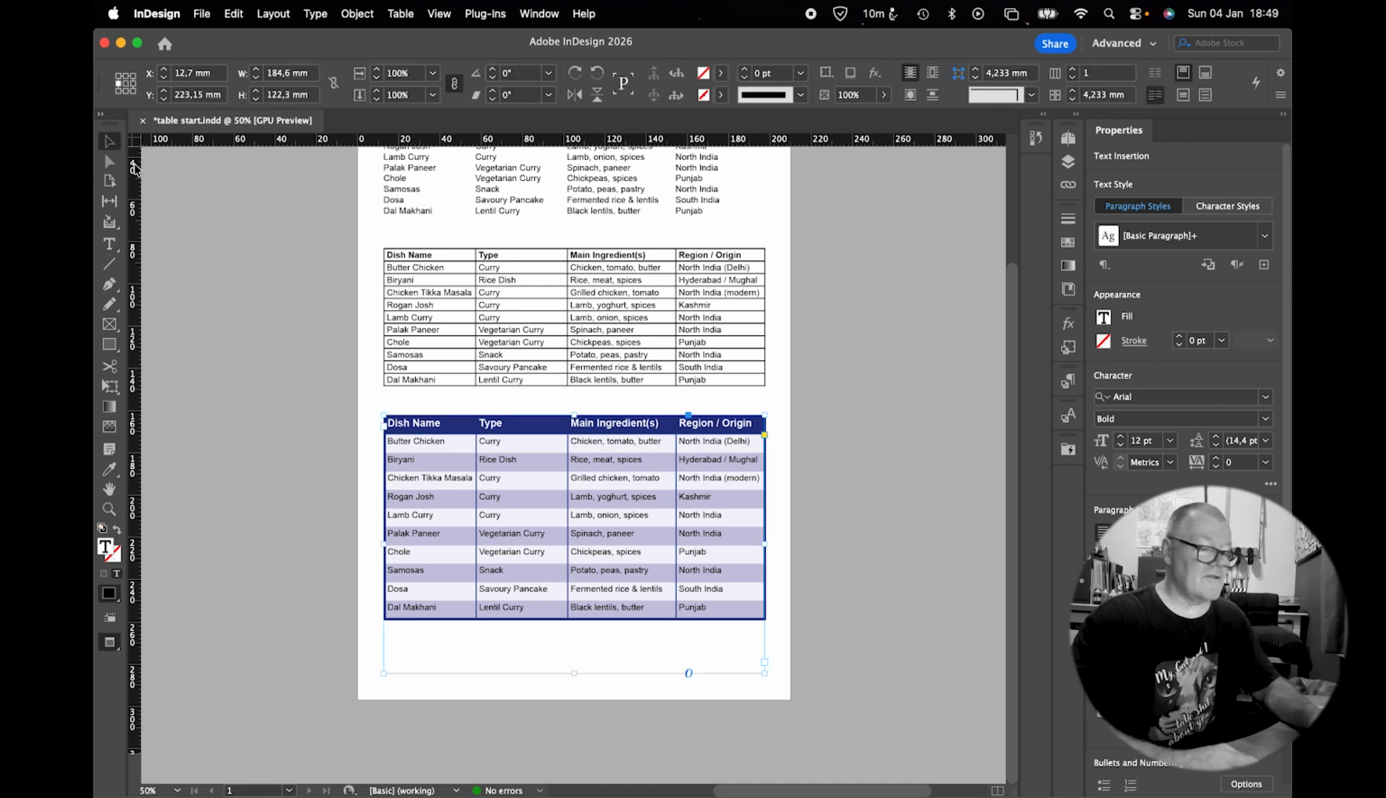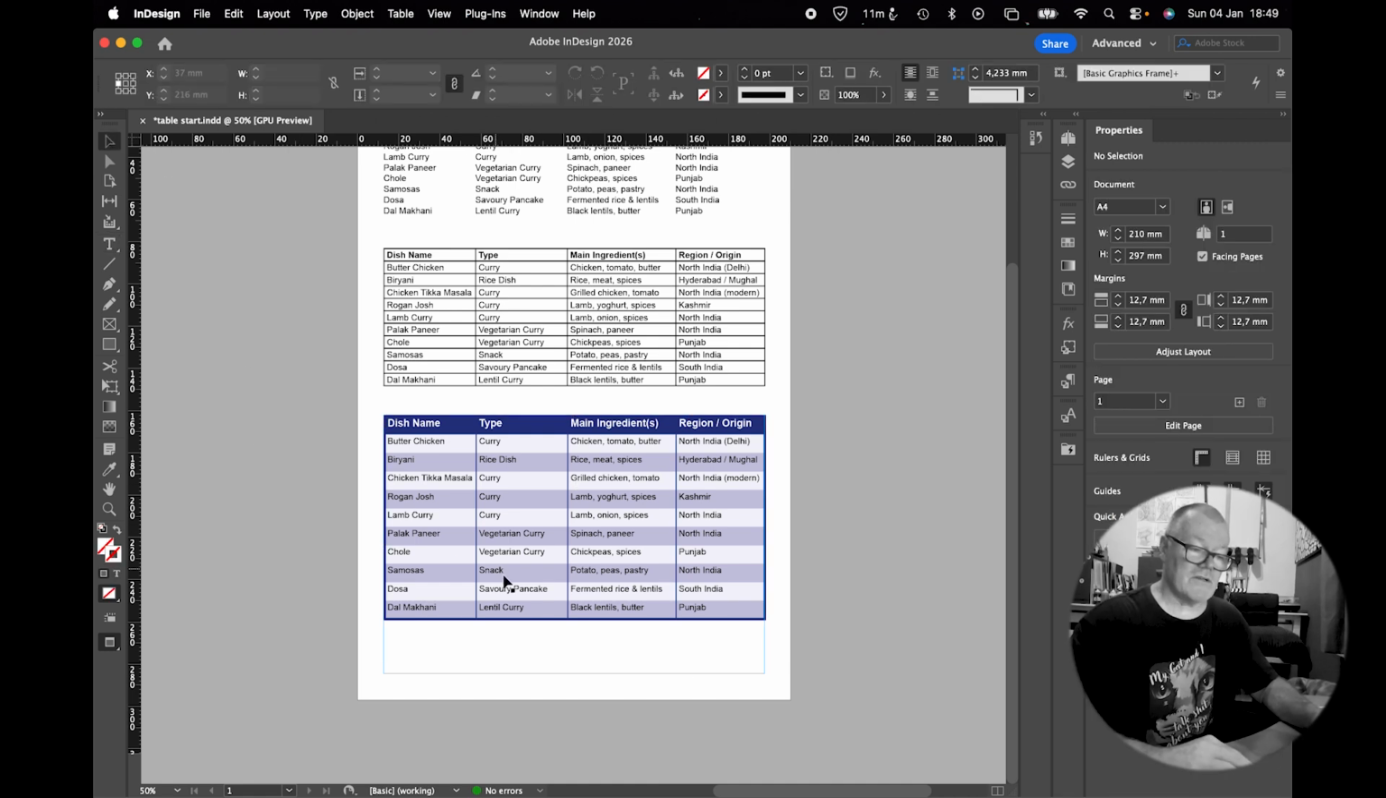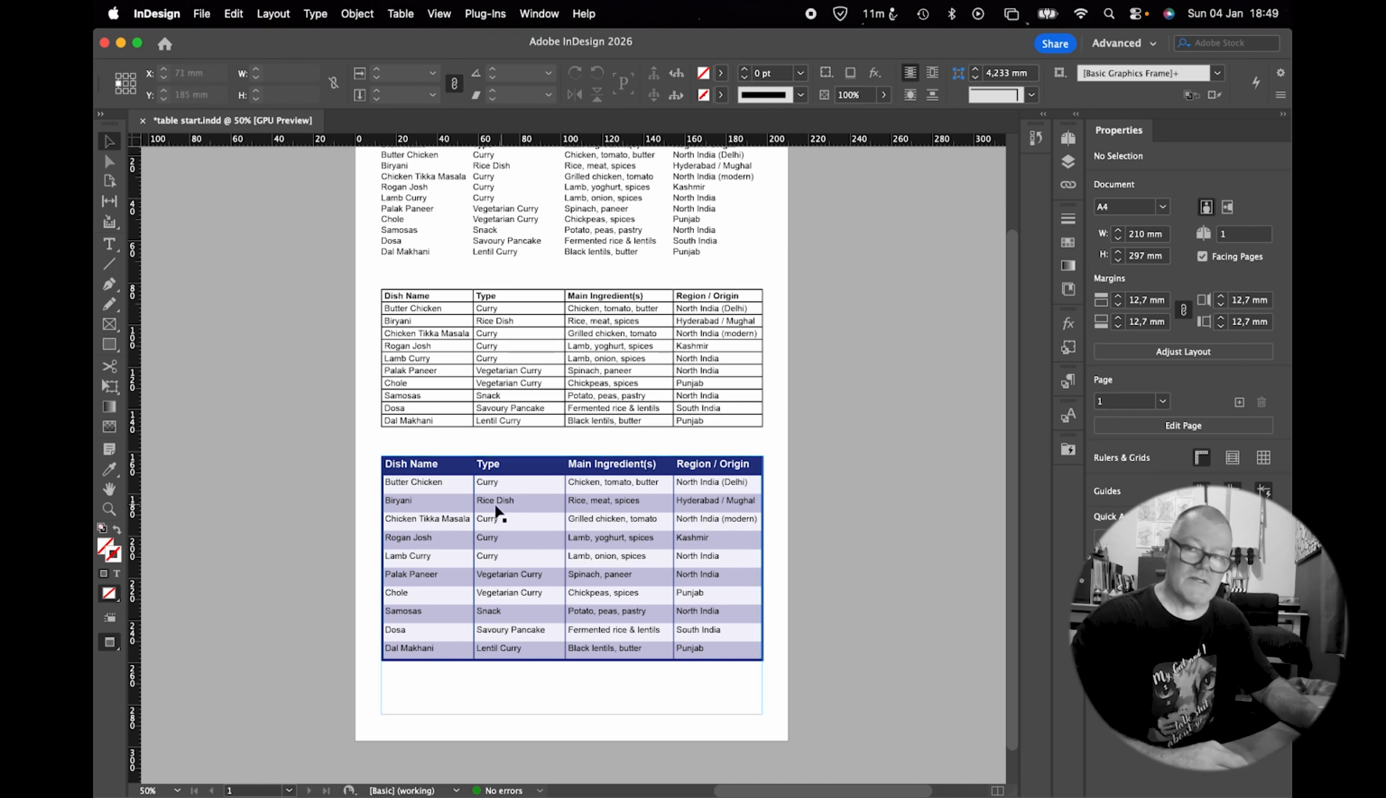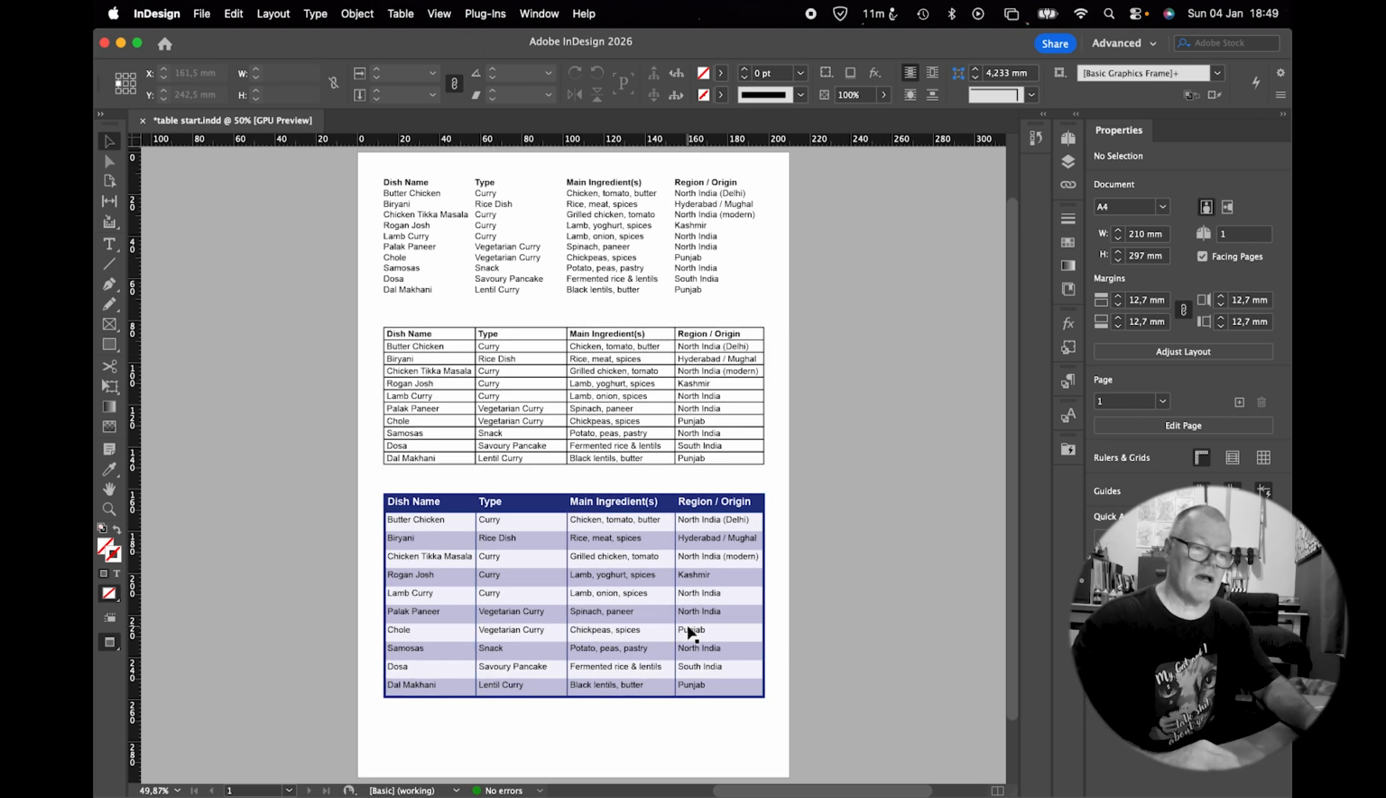Okay, so now you can see we have a much more professional looking table, and you can continue adding images to table cells. It's pretty powerful, and you can have running headers going through multiple pages. So there's a lot you can do with tables, but this is just a quick introduction to how tables work.